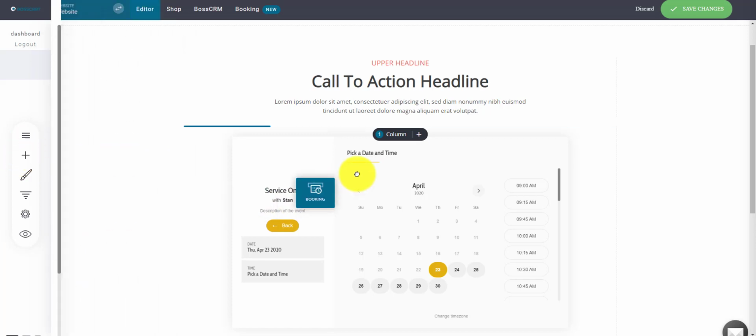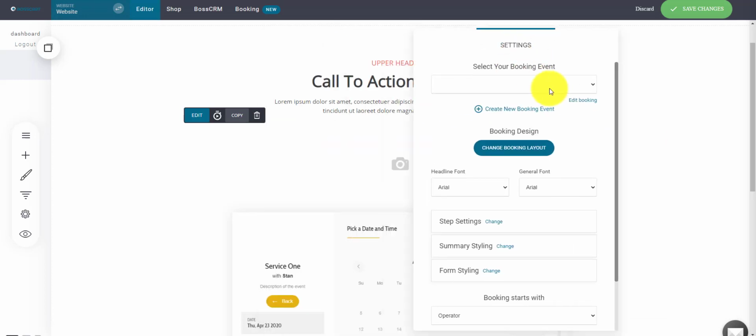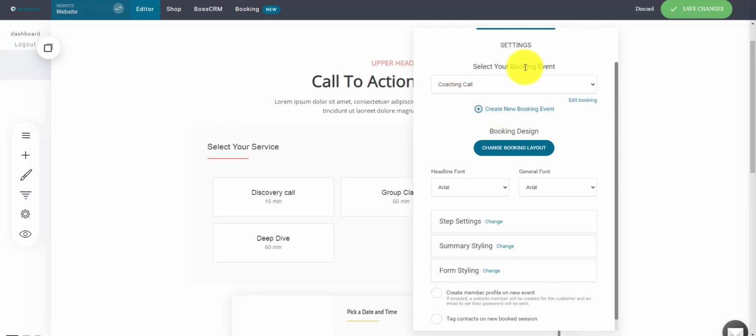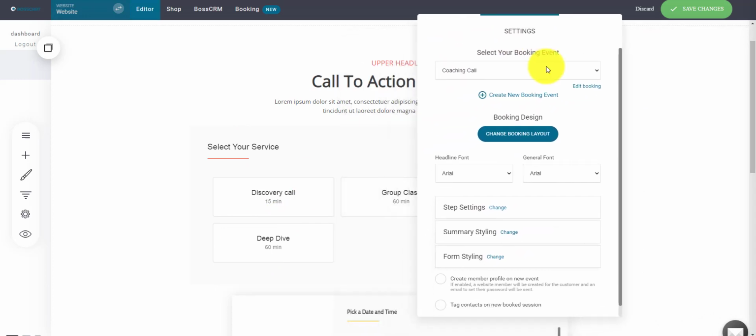So we've got on the lead generation, booking. It's gonna bring a pop-up. We're gonna choose our event. So we got coaching call, all of our events will show up here. And if we don't have any, we can just create a new one. But that's why I wanted to create it ahead of time so we could just select it so we didn't have to go back and forth. So coaching call, that's been picked. And as you can see, different services popped up that are under the coaching call.